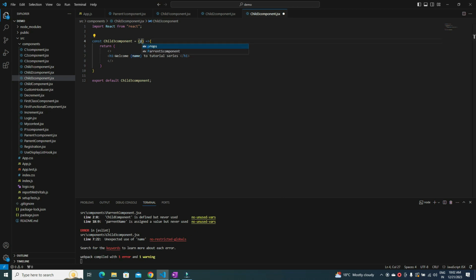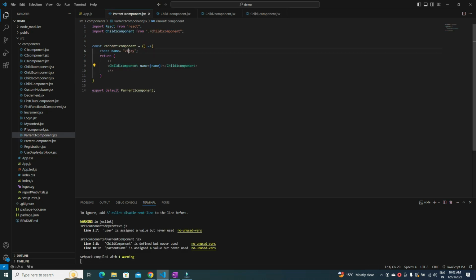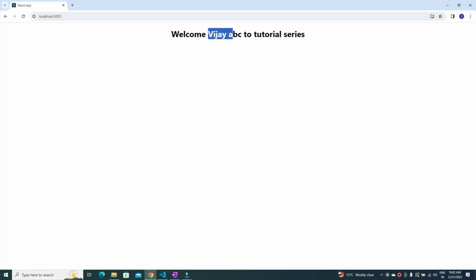Here again we have to use the props, and to display that one we can now use props dot name. Now in the parent component we have the name as Vijay. Let me give some name like Vijay ABC. Now let's check on the UI. Wow, awesome. So we can see the Vijay ABC.